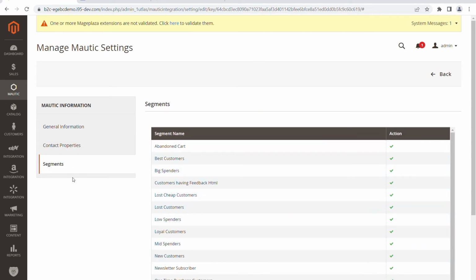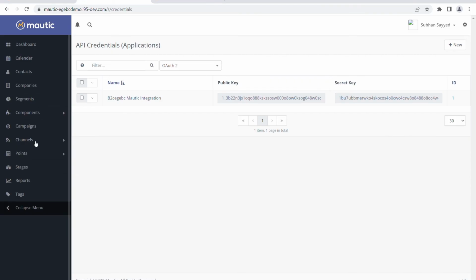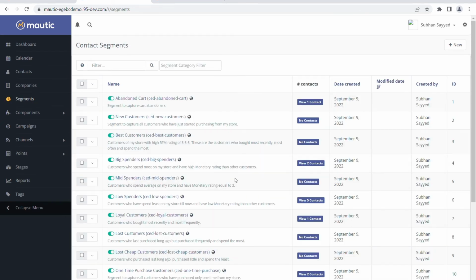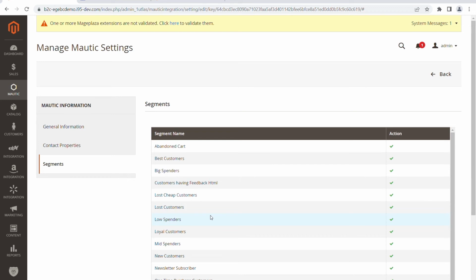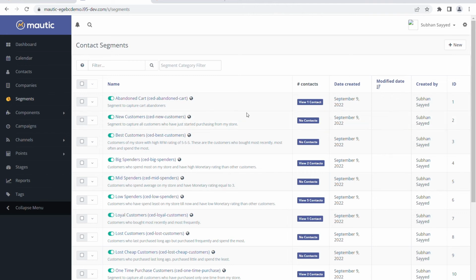All these segments which you see here, you will see almost the same segments in Mautic. Just to show you these segments, in Mautic we also have a segment option here, and when we go to it, we have abandoned cart, new customers, best customers, all these segments. So these are enabled here. That means this Magento module bifurcates the customer segments, and when a customer is synced to Mautic, these will be processed accordingly.